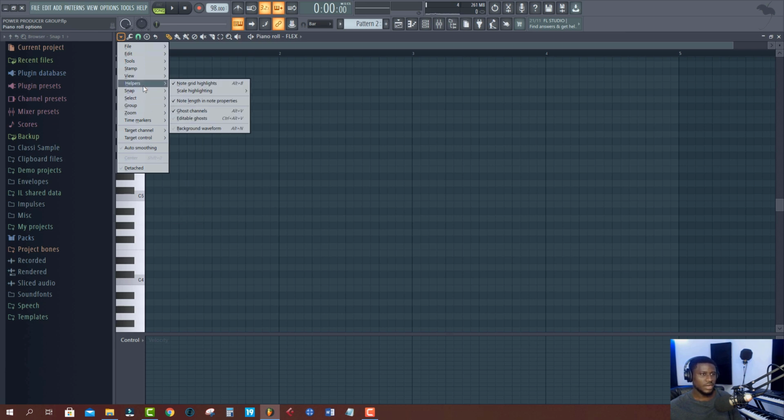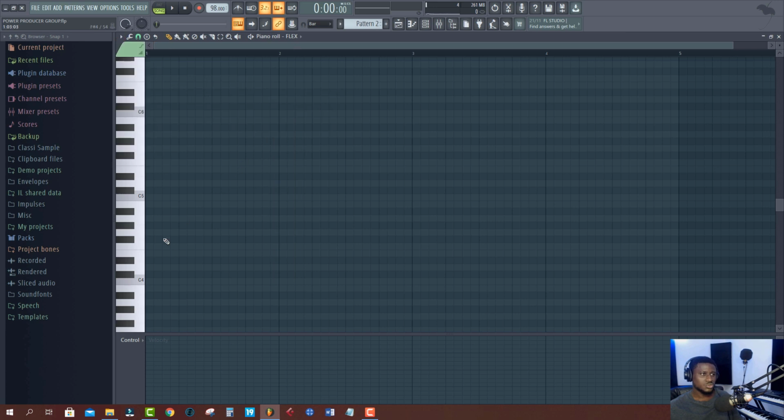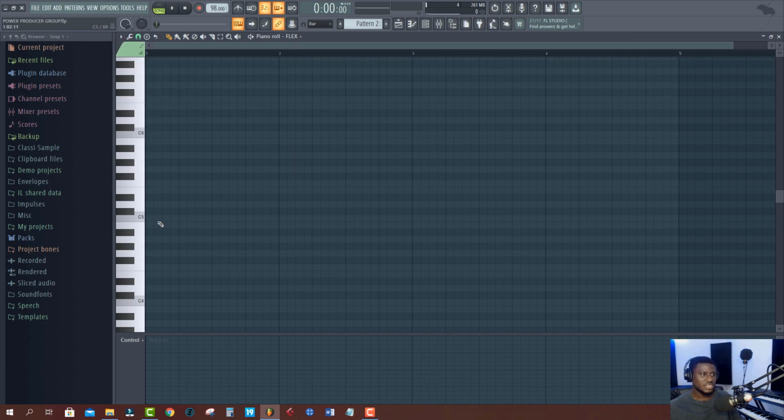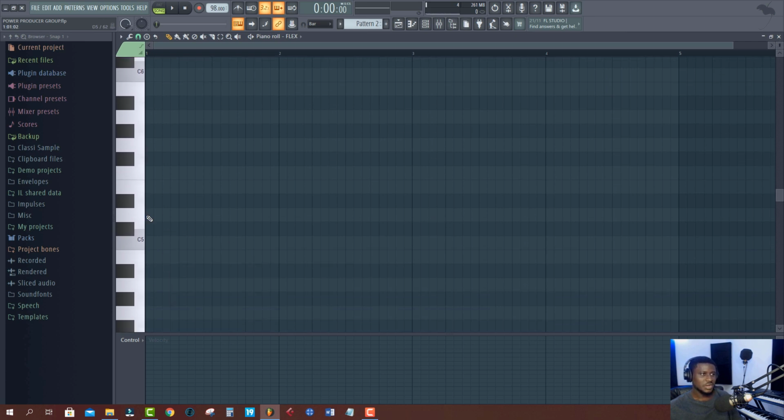We're going to go to helpers and we're going to go to scale highlights, and then we're going to go to the key. We want to use key C because key C is all the white keys in the piano. It's very easy to understand. So we're going to use key C, then major. You understand? Make sure you select key C, then you come again and select major. It's going to show you these light gray and dark gray lines. Let me make this a bit bigger so you can see. You can see these light gray lines are all the notes that belong to key C.